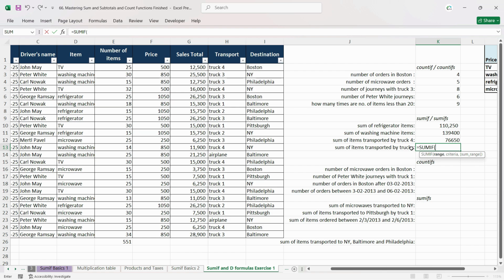Now here's the situation where it gets tricky. Sum of items transported by trucks. That means we need to find the total of all the transport, which is trucks. If it were a simple criteria, we could have selected all of this range, but this involves truck 4, truck 3, truck 1, truck 2. So not only the numbers are included, that means we have different trucks, we have airplanes as well. So out of all of these criteria, we only have to find trucks, whatever the truck number, we need to total that and exclude the airplane at the same time. But don't worry, that's very simple.